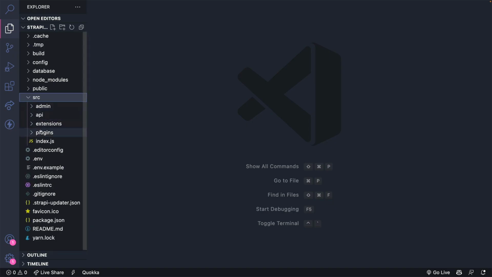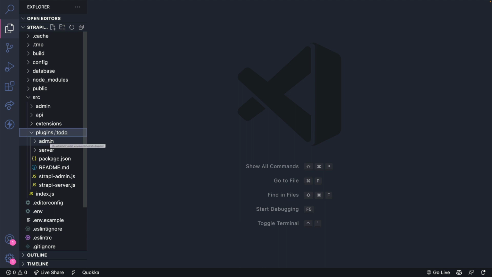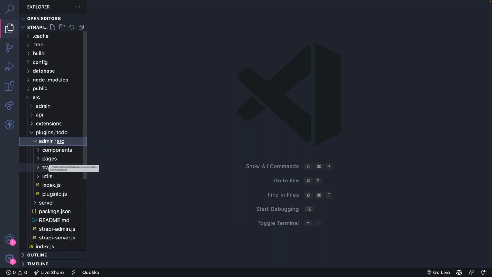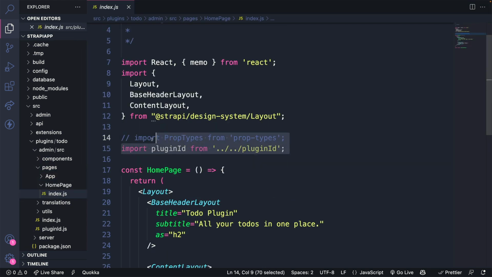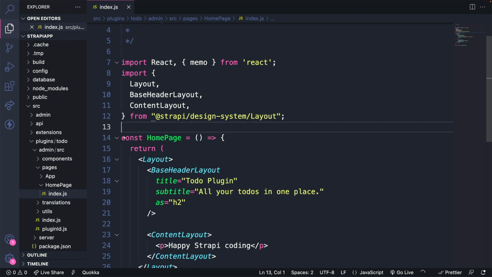Go into source, our plugins folder, and we will see our to-do plugin. Previously, we ended in our admin folder under pages working in our home page index.js file. So let's just go ahead and delete this unnecessary code for now because we won't be using it.